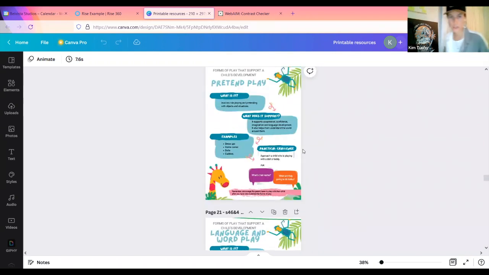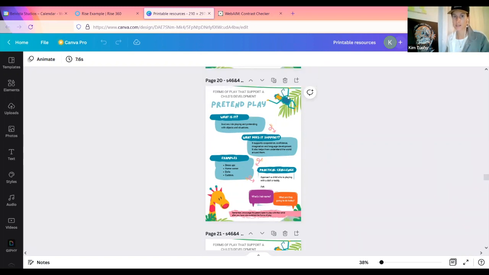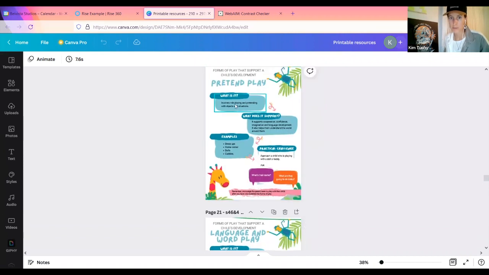And then I just wanted to show you these posters as well. Teal, again, they need to do these things, but there's different types of play. So we've got a poster for each, and it's basically, what is it? What does it support? Here's some examples, a practical challenge. And look at how quickly and succinctly we are communicating that information to the learner. What is it? It's this one sentence. What does it support? These two sentences.